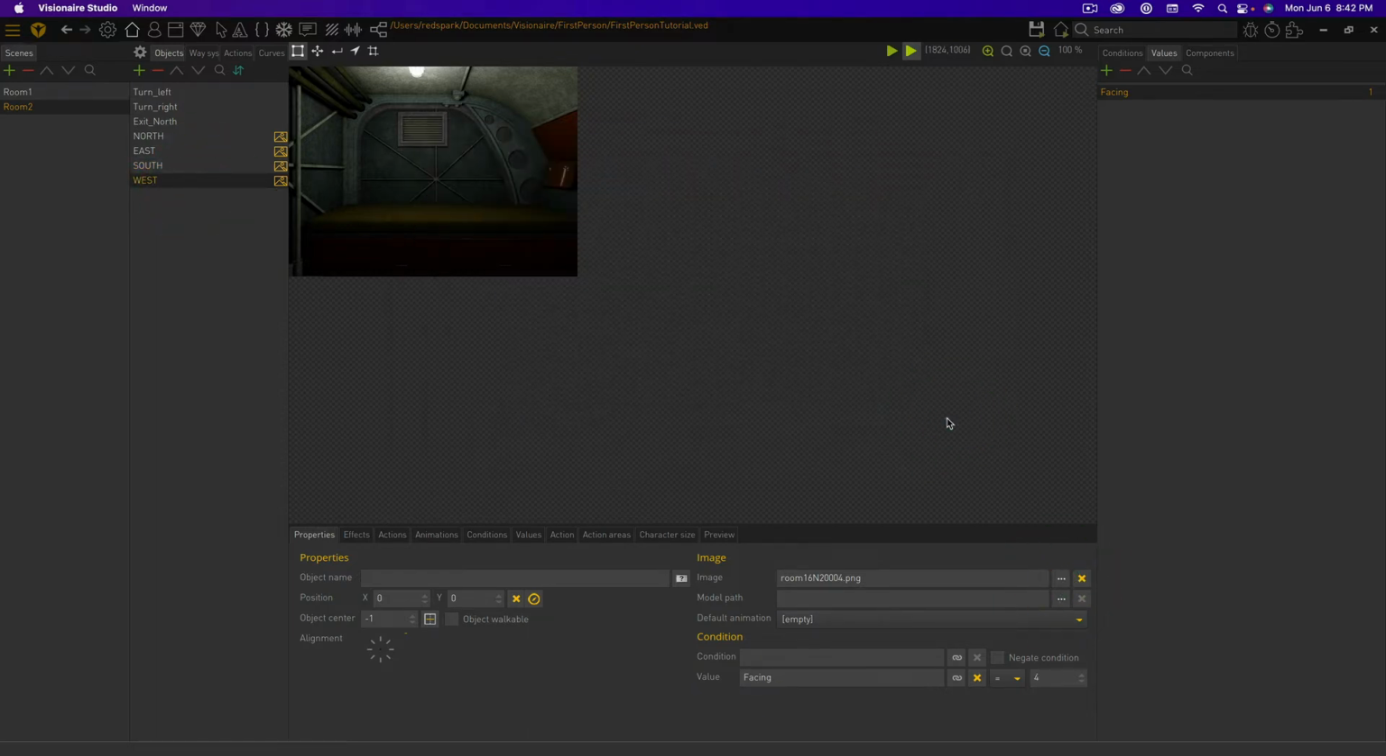Since room 2 exits south rather than north, rename exit north object to exit south. Under the object properties, set the facing value to 3 so that the exit only appears when the player is looking south. Let's go back to room 1's exit north object.